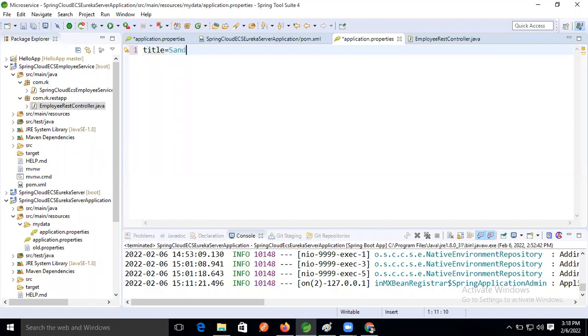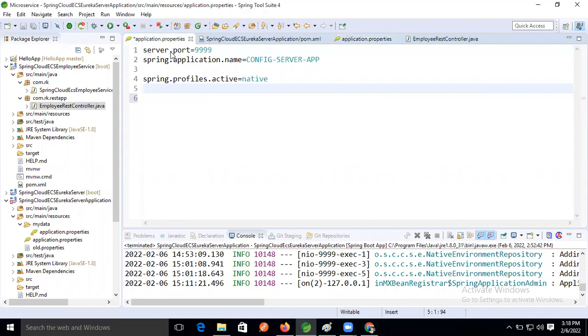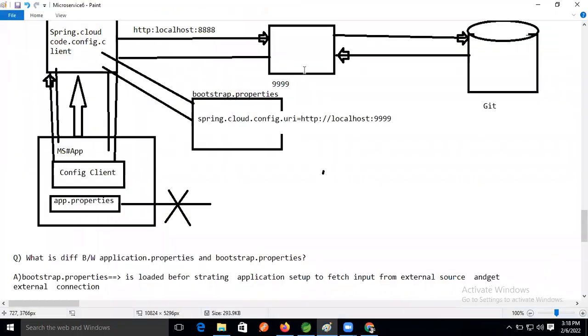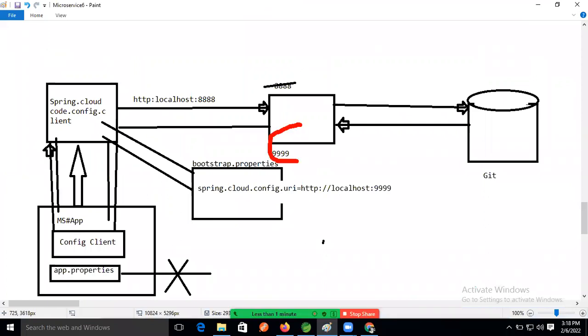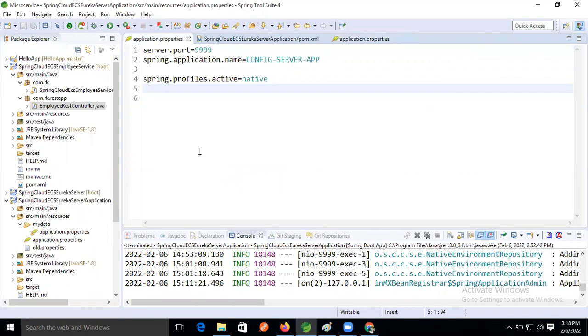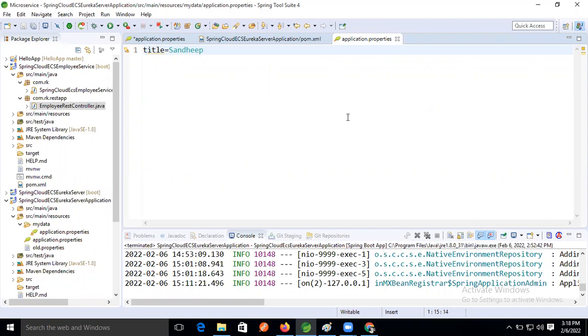Sandeep. Is it the microservice application or the config server application we are updating? We are updating the config server only. In the config server, we need to do this modification. Yes, I just got confused with the application name. When I was explaining, I said config server. Concept is clear. So Sandeep, here we made the change in this property.